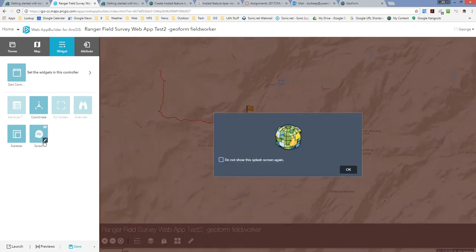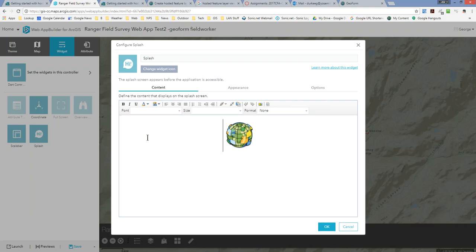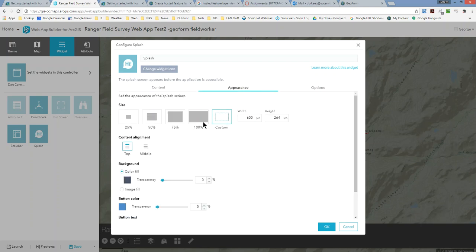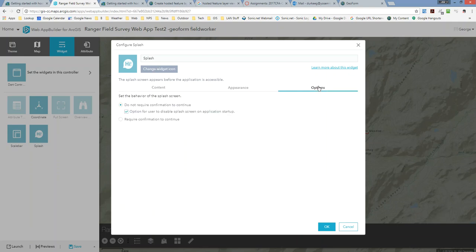So there it is. But now let's edit it and get rid of the logo there, and enter data using the edit tool. You'll probably want to be more specific than that, and then you can set the appearance of it, set background colors, transparency, etc., and then you've got some more options here.